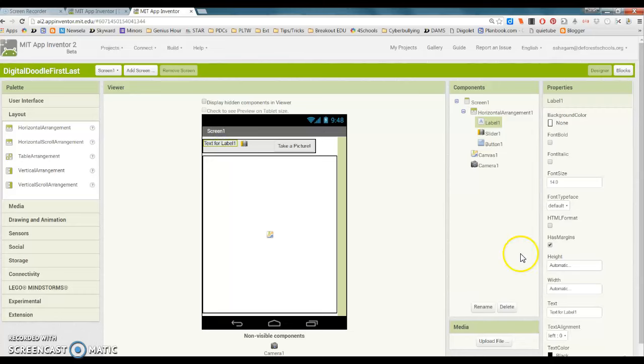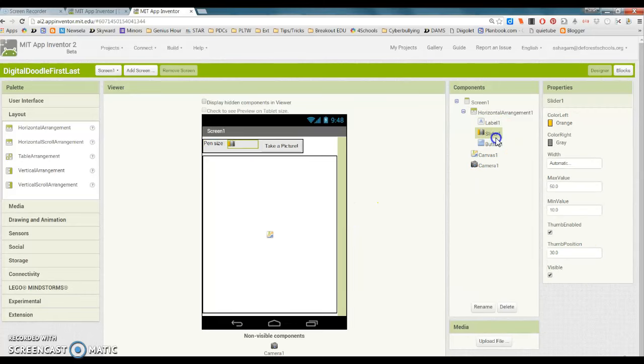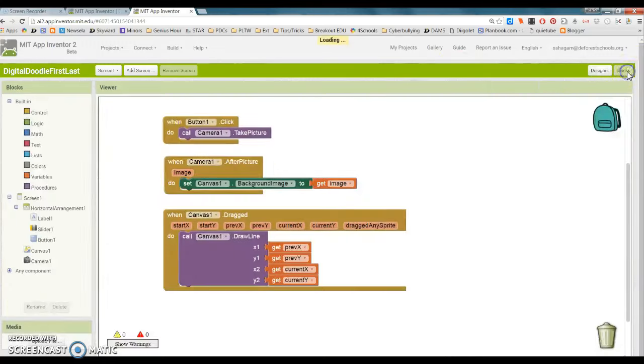Let's change the text for this to say pen size. Well, I'll leave that the size it is. So we're going to change the value of the slider as the person slides it back and forth. So we want to go into the blocks view and say when the slider position is changed, see where they put their finger and where they ended up, and change the pen size to match that.